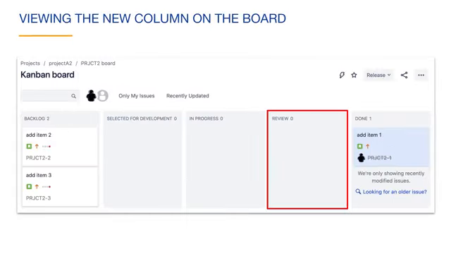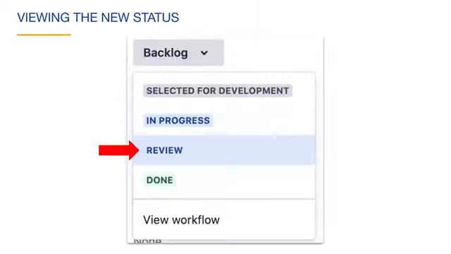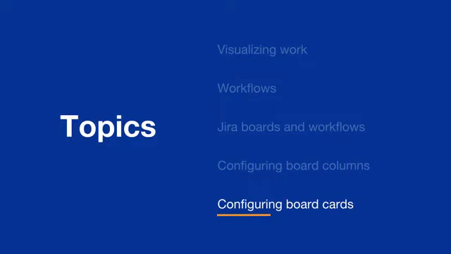When we view our board, we can see the new Review column. Issues can now be moved to this column, exactly like moving them to the other columns. If we view an issue's details, we can select the Status dropdown and see that our review status is now a selectable option. Next, we will discuss configuring board cards.